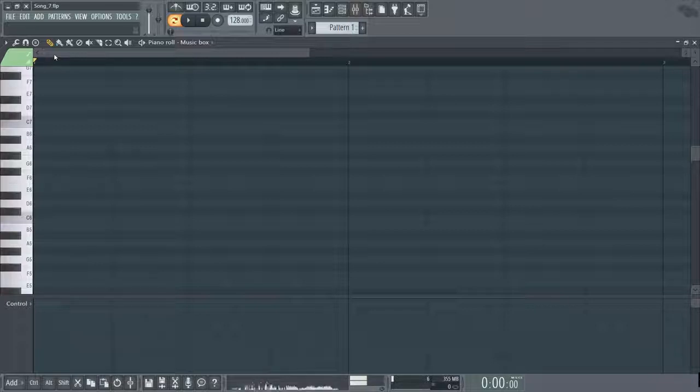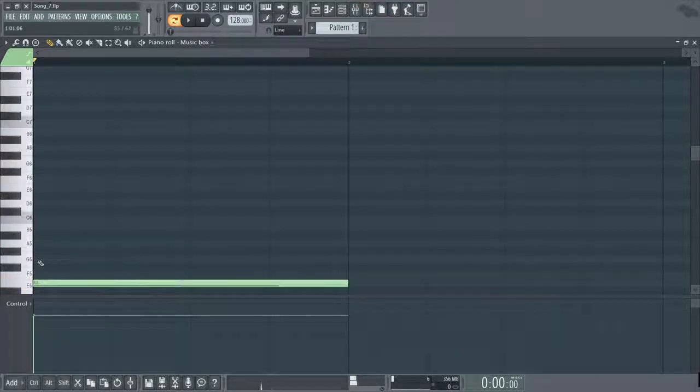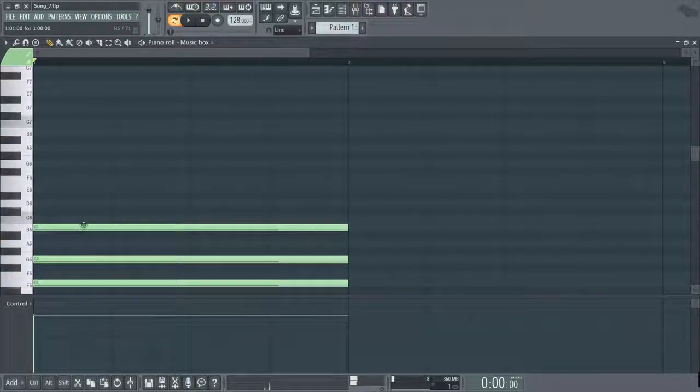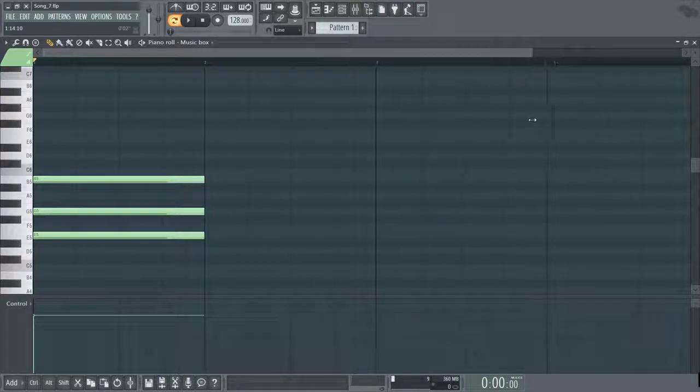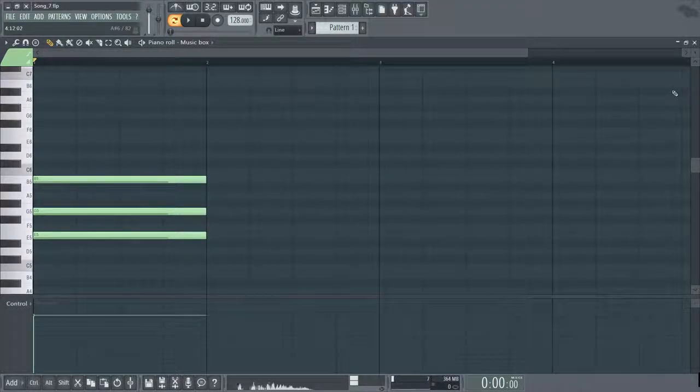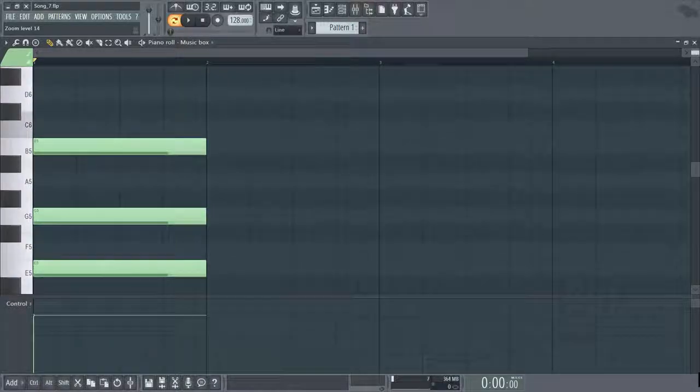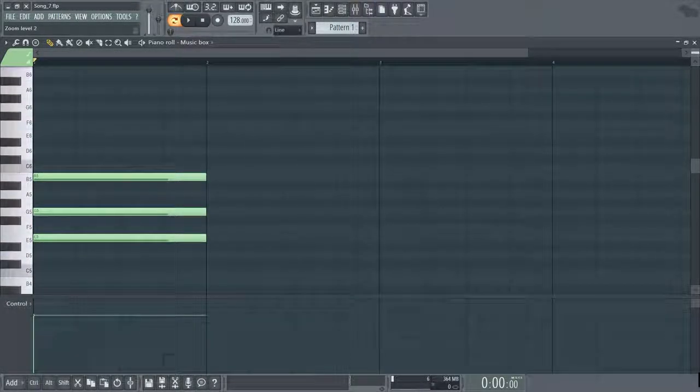I'm going to draw in some notes by left clicking on the grid, so let's draw in an E minor chord for instance, which would be comprised of an E note, G note and a B note. We can change the resolution of this grid using the horizontal bar at the top here. And in the upper right hand corner we have a vertical zoom. So as you can see, notes are displayed by these horizontal green bars, and by clicking and dragging individual notes we can change their duration.